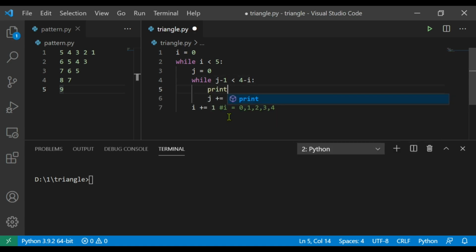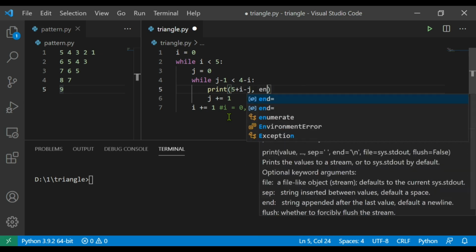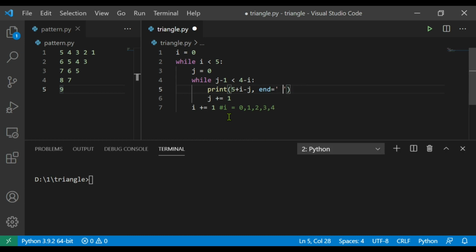Let's print the logic. Print 5 plus i minus j. Separate them with a space character. After completing this line, we want to continue from the next line. For that we are going to use the print method outside this while loop.